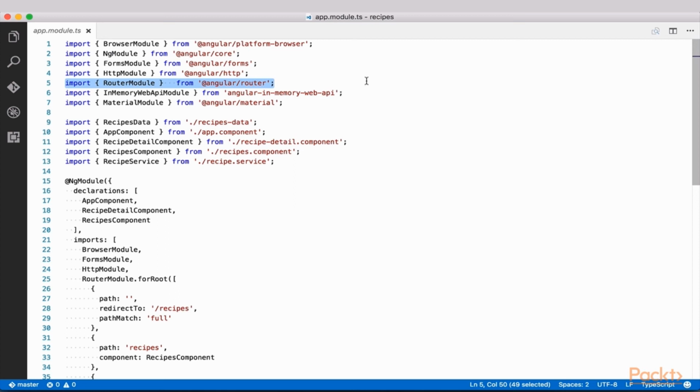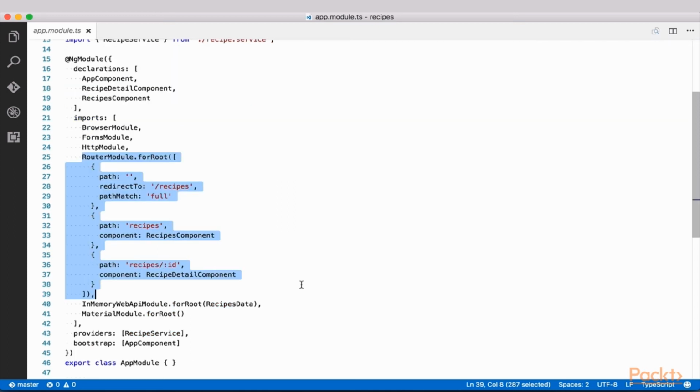First, we need to import the router module from Angular/router. You should know what's coming next by now. We need to configure router module's forRoot method. Let's walk through our settings here. First, we are saying that our route path should redirect to /recipes. We notice that the recipes component will be used for the /recipes path.